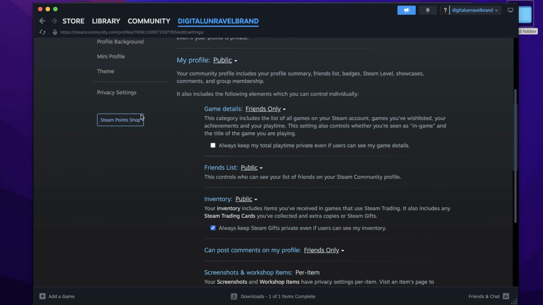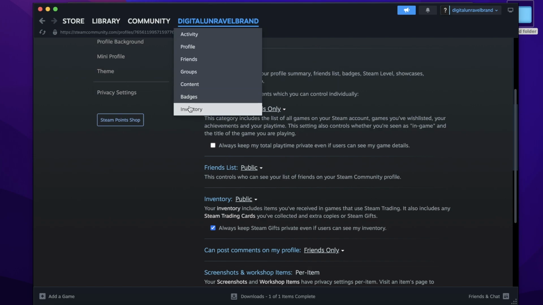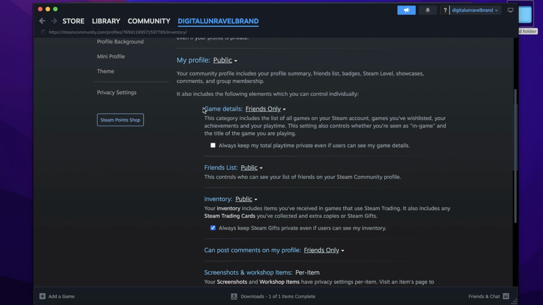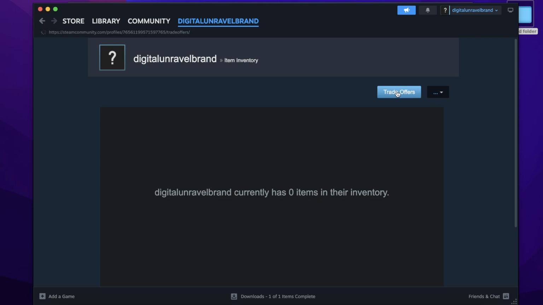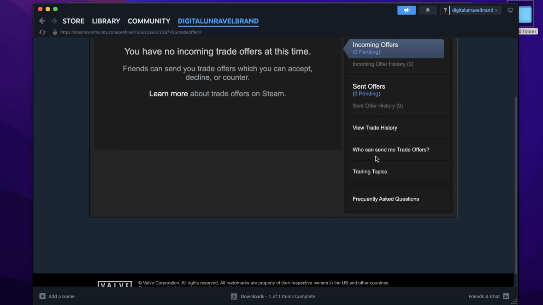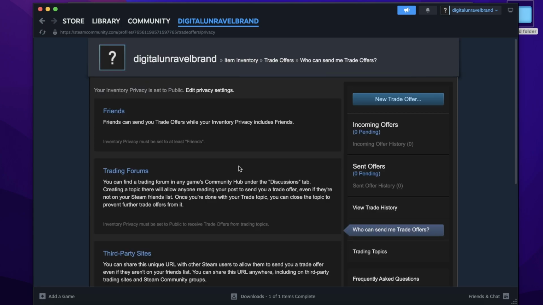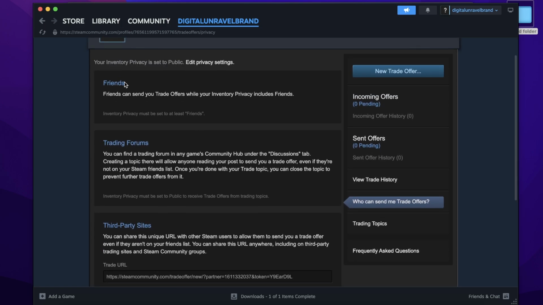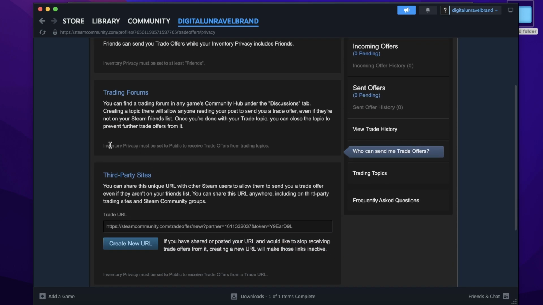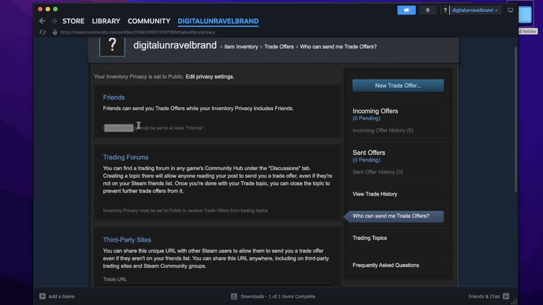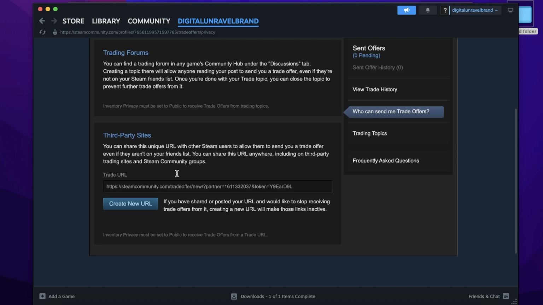And then what you'll have to do is simply go again to inventory, and then here you'll have to go to trade offers and then simply click on who can send me trade offers. And then here you'll have to simply make sure that friends and the trading forums are enabled. So as you can see, inventory privacy must be set to public to receive trade offers from trading topics, and inventory must be set to at least friends. And basically now you can receive trade offers.